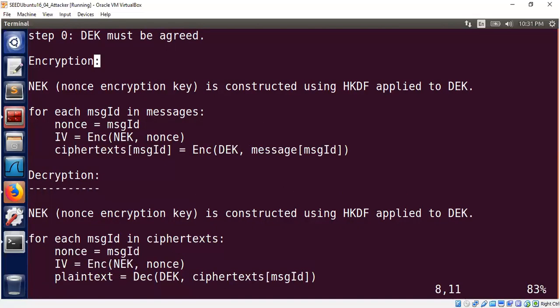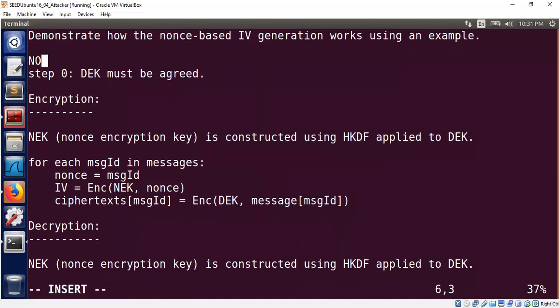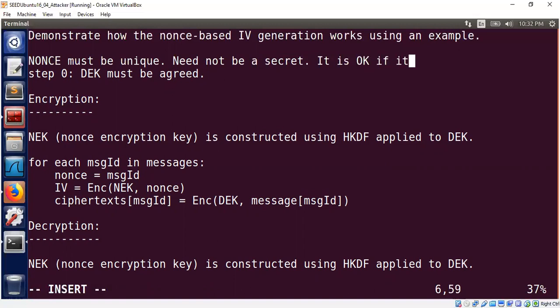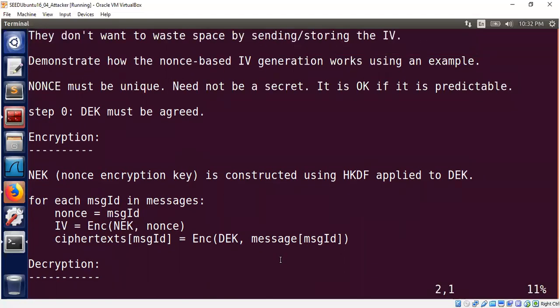What are the important things to note? Very important things, let me recall again. The nonce must be unique, and need not be secret. It is okay if it is predictable. We actually make the IV unpredictable because we derive the IV from an encryption process. Therefore, it's unpredictable. Anyway, this is the most important thing I want to tell you: how to generate IVs based on a nonce. Thank you very much. That's all.